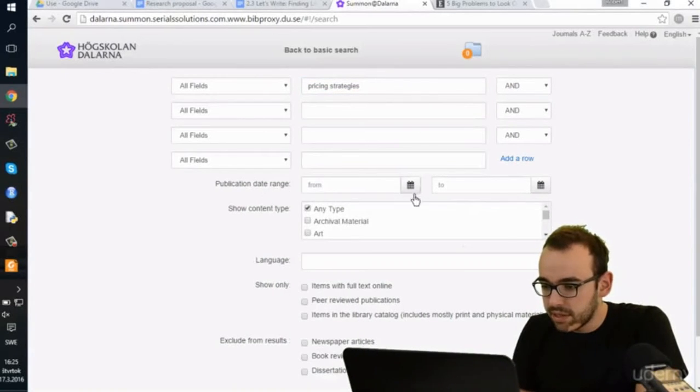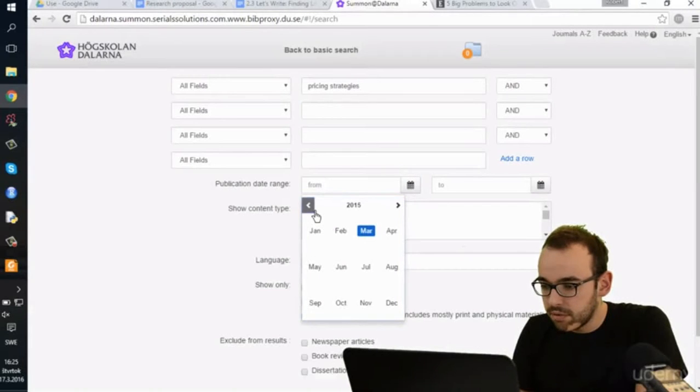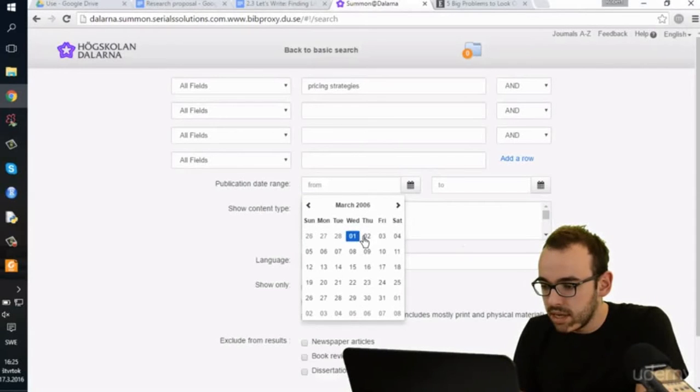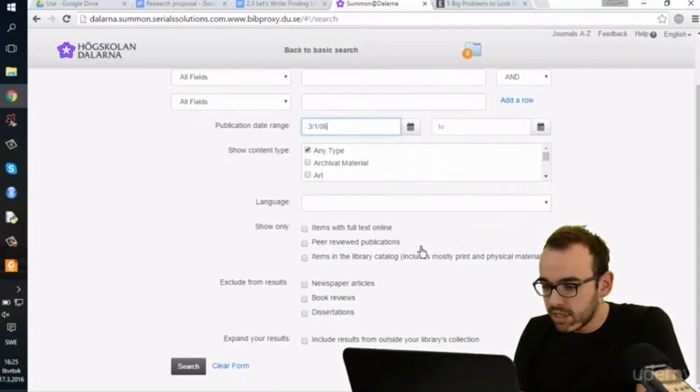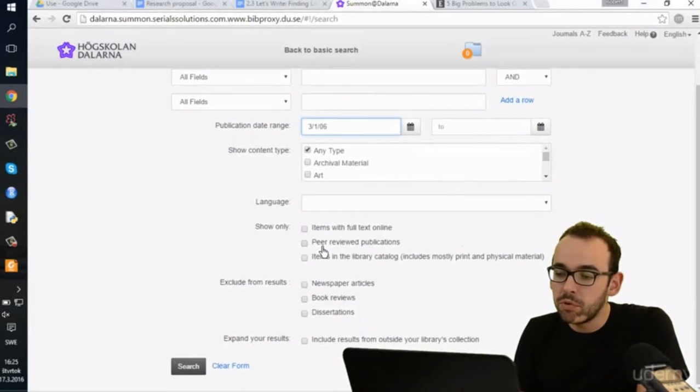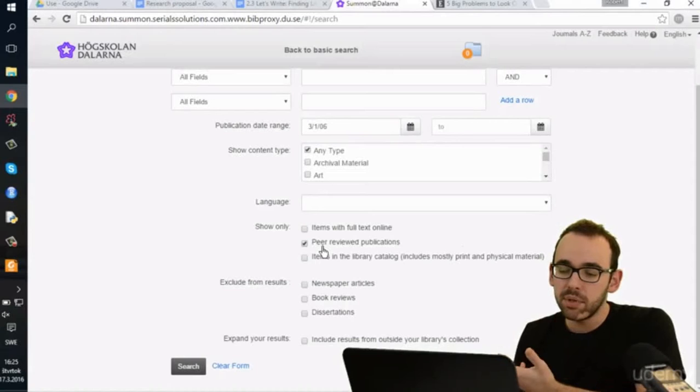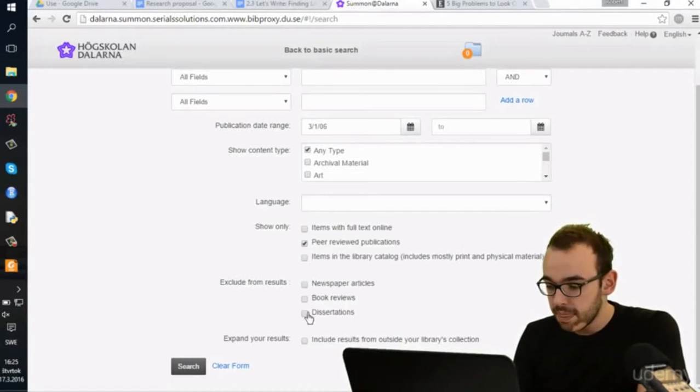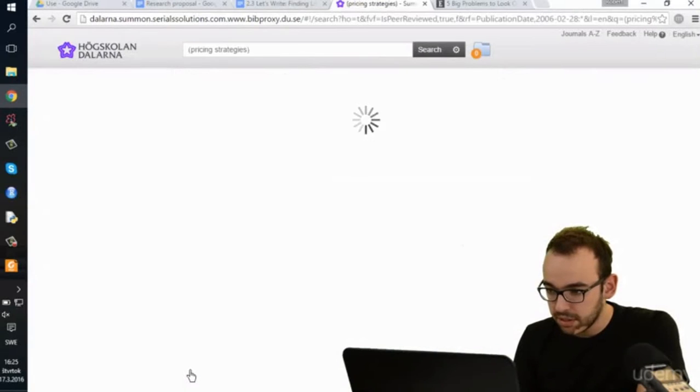Let's say that I'm interested in pricing strategies, and let's see. Let's specify the date range. Let's go for 2006, and then what we want to select is peer-reviewed publications. These are the highest in credibility. These are the articles that we want to go for, the peer-reviewed. Now let's hit the search button and see what results we get.